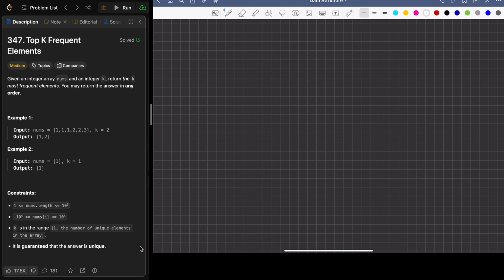Let's learn the algorithm together. Today let's take a look at 347, Top K Frequent Elements. So what is this problem talking about? We'll be given an integer array nums and an integer k, then return the k most frequent elements. You may return the answer in any order.